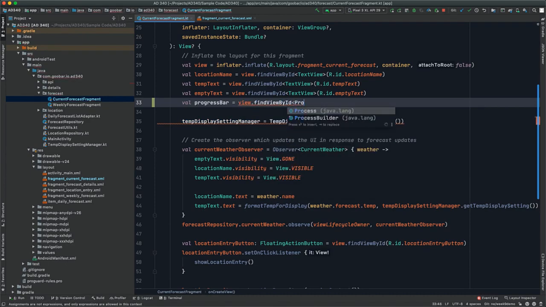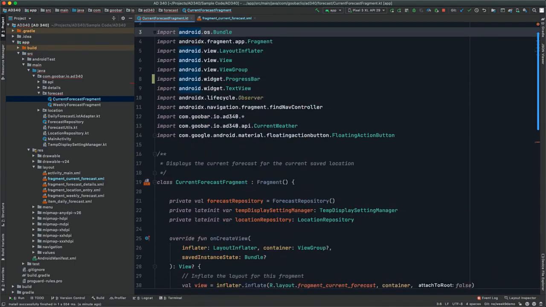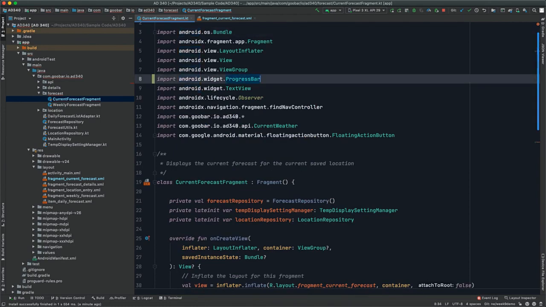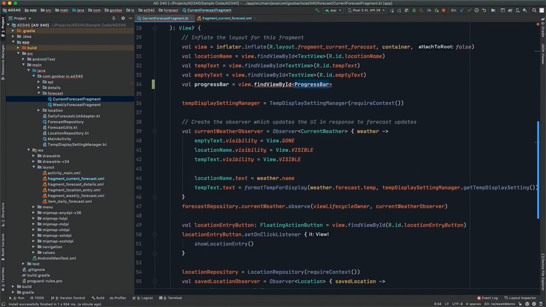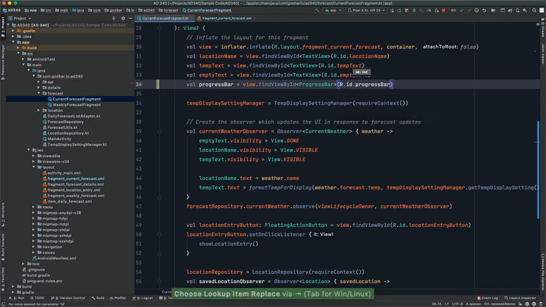This time I'll type in ProgressBar within the angle brackets to specify the type. It's going to prompt me to import, so I'm going to hit Alt Enter, and if I scroll up to the top, that should have imported this android.widget.ProgressBar import. And then down here, I'll finish my findViewById call by passing in R.id.progressBar.